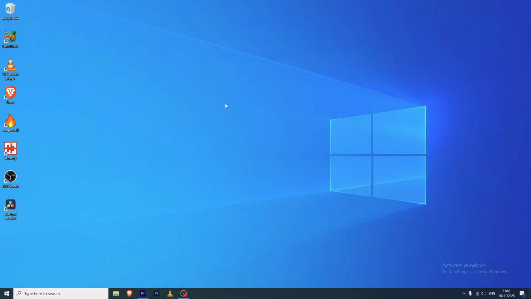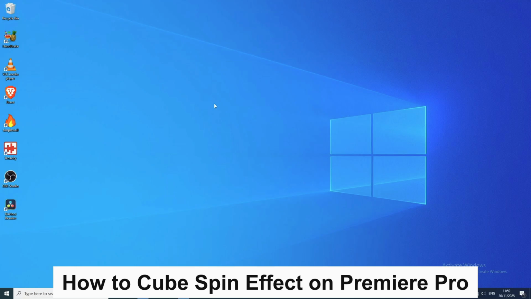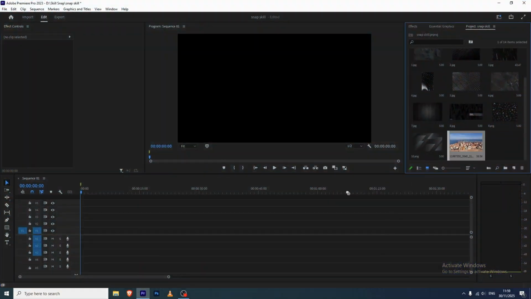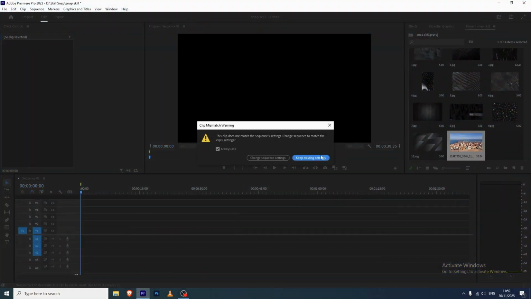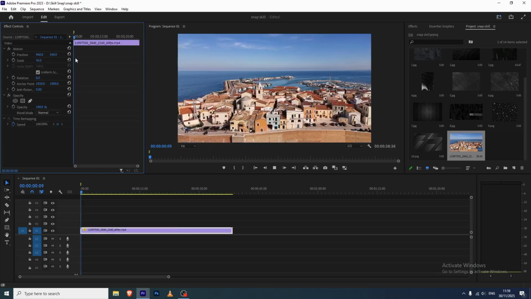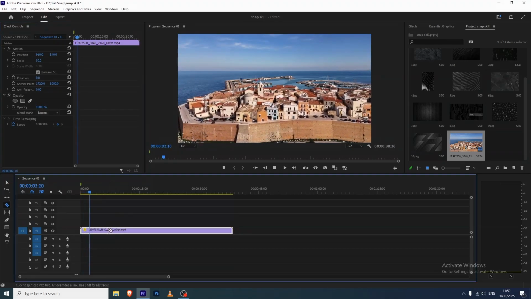So in this quick tutorial, I'm going to show you how to add the cube spin effect in Premiere Pro. For that, we just need to open Premiere Pro. After opening it, we just need to drag in the video clip which you want to add the effect to. And after that, here you can see the original footage which I want to add the effect to.